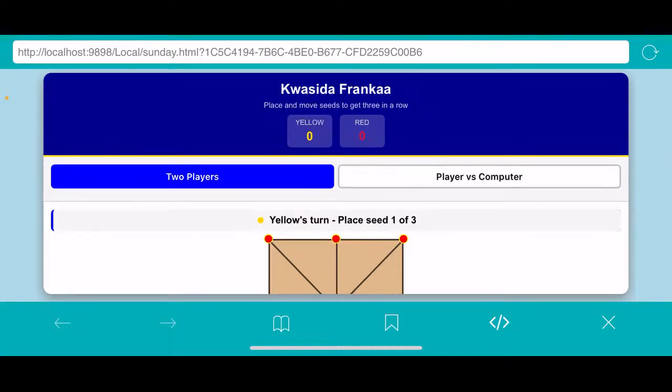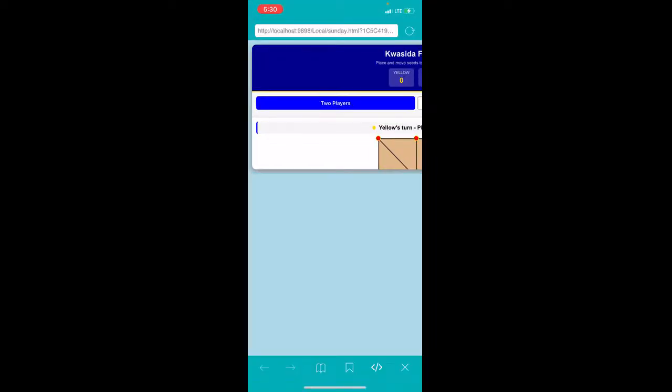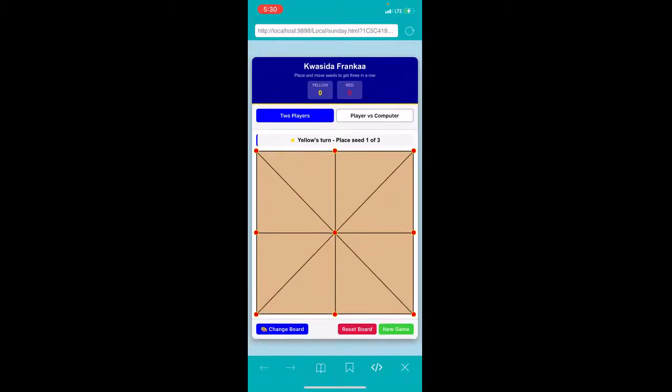In the portrait, this is how it looks like in the portrait. Okay, so this is how it looks like. So that's how the whole game looks like.